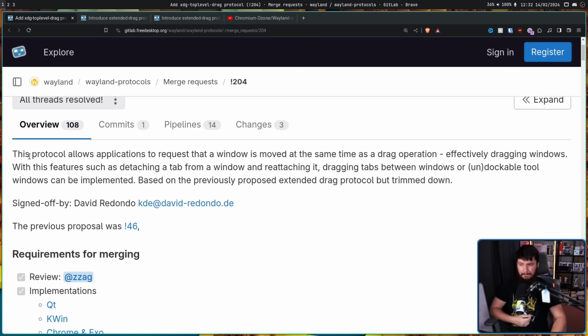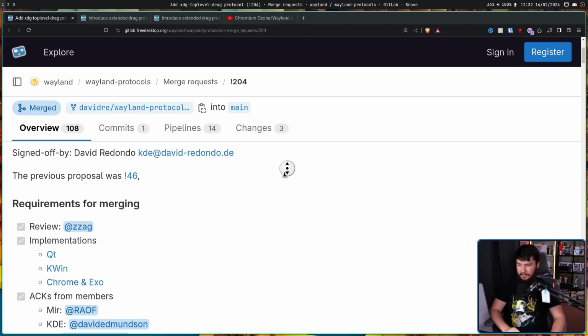This protocol allows applications to request that a window is moved at the same time as a drag operation, effectively dragging windows. With this, features such as detaching a tab from a window and reattaching it, dragging tabs between windows, or undockable tool windows can be implemented, based on the previously proposed extended drag protocol, but trimmed down.